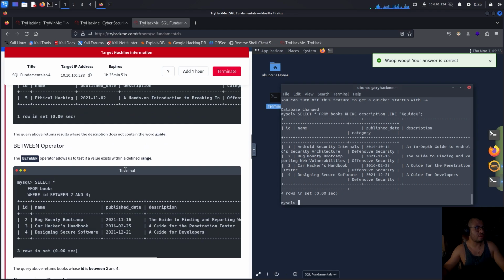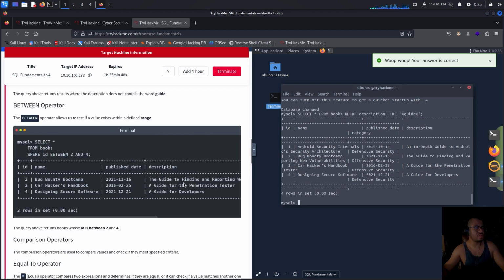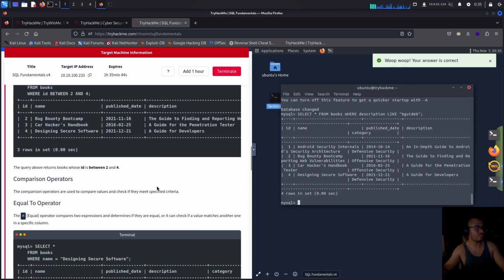Between operator. The BETWEEN operator allows us to test if the value exists within a defined range. Yeah, 2 and 4. So SELECT books WHERE ID BETWEEN, yeah, okay, makes sense.